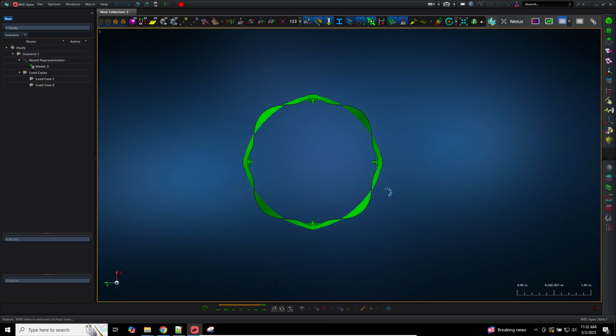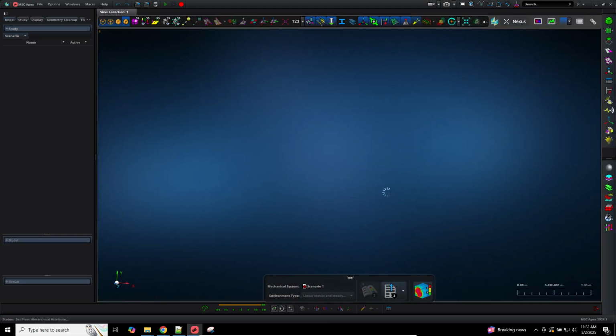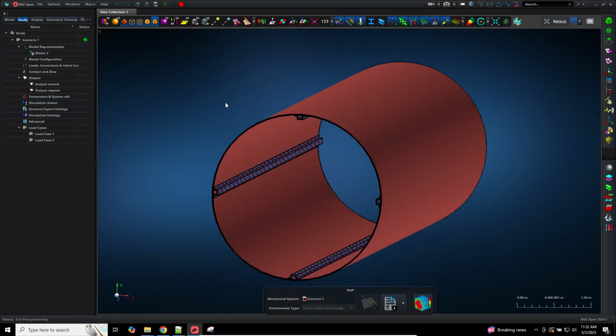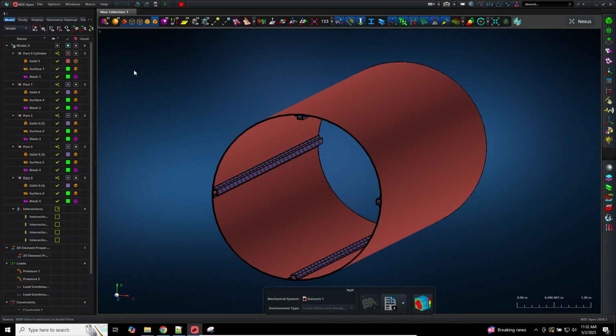Okay, so what's left to do? It's time to focus on the composite. So let's go ahead and do this. This is going to get very complicated. So if you want, feel free to pause the video here, take a break. And now let's go ahead and start talking about composites. Let's go ahead and hide all of our solid geometries.